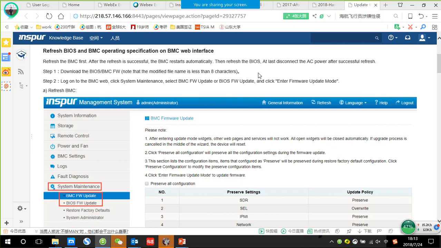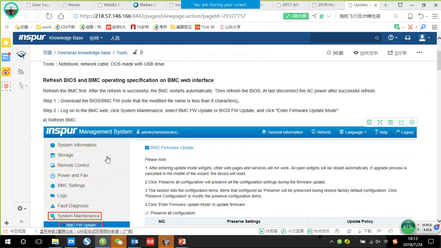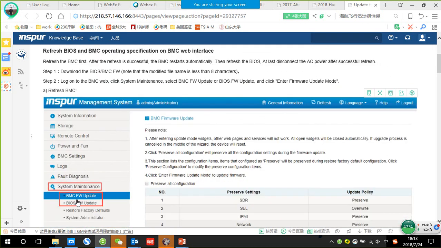And the second, we need to log into the BMC. Actually, I just mentioned you need to connect it to the BMC network interface, no matter dedicated or sharing. So just log into the BMC website and click the system maintenance and select BMC firmware update or BIOS firmware update and click enter firmware update mode and refresh the BMC.